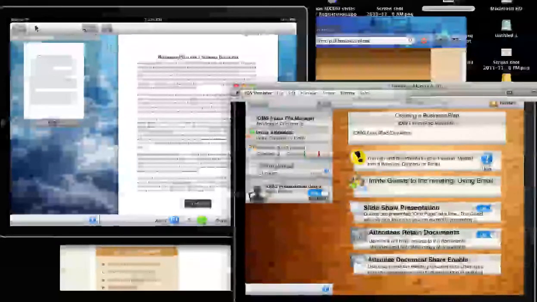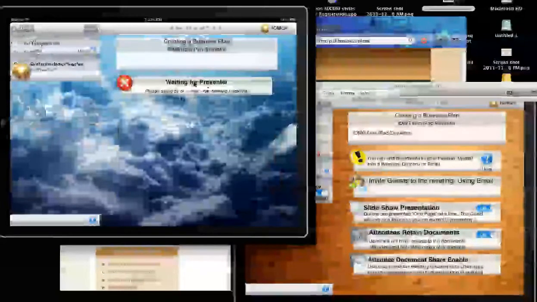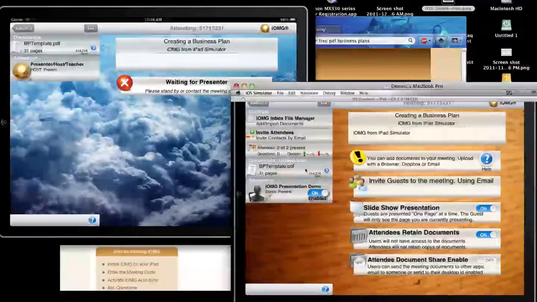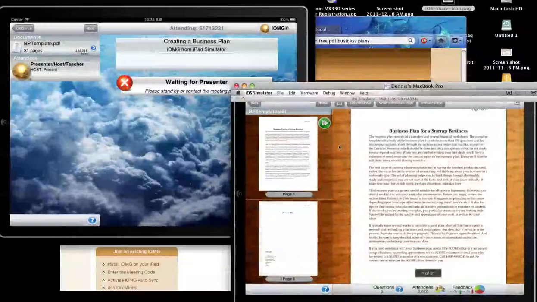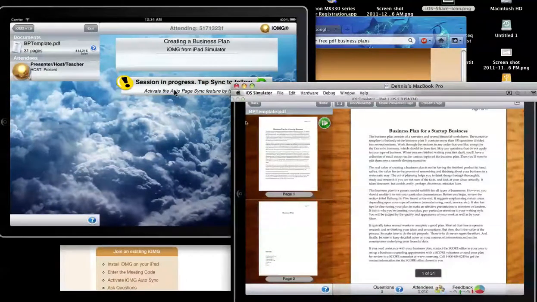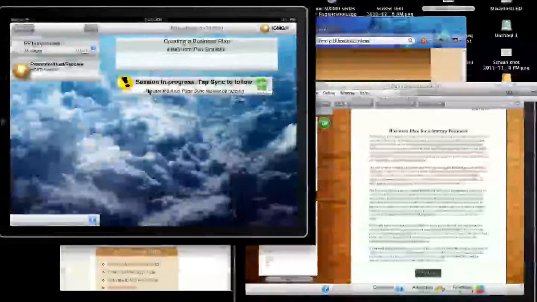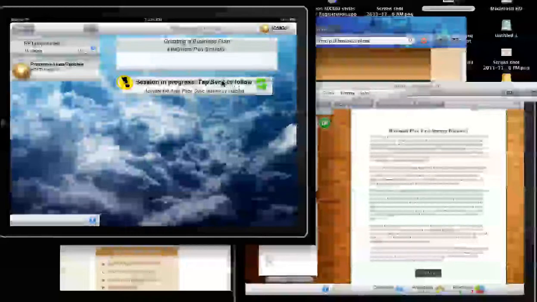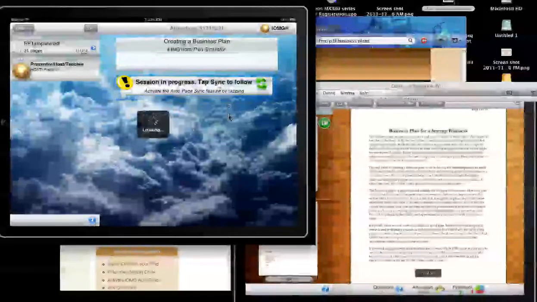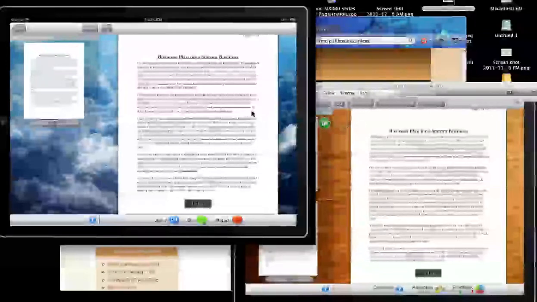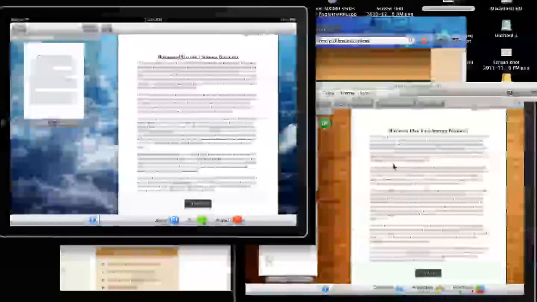Let's go back on the attendee iPad, and you see here it says waiting for presenter. That is waiting for the first iPad, the presenting host iPad, to begin transmitting a page. And you see that it switched and said session in progress, tap sync to follow. So this is the attendee. He taps that button, and now he's in automatic sync mode.